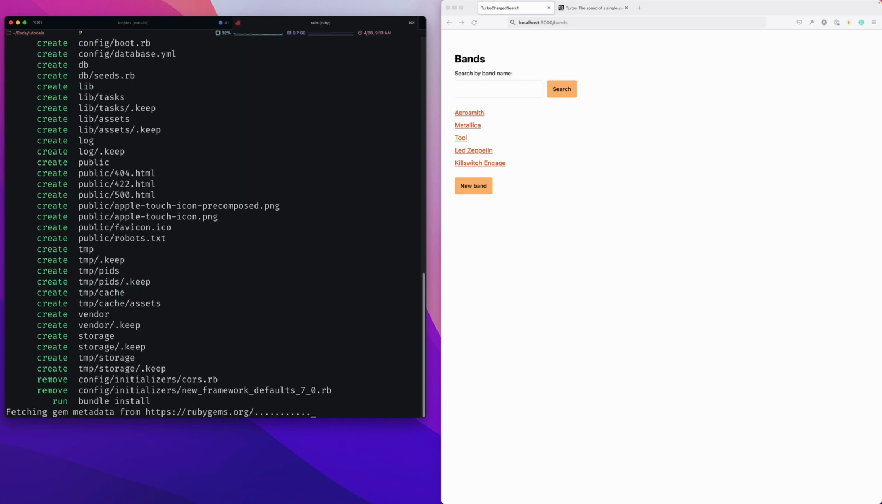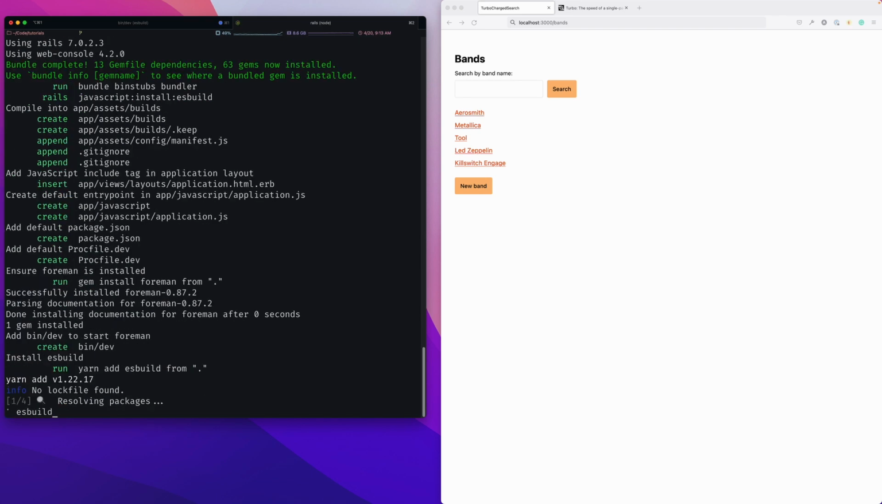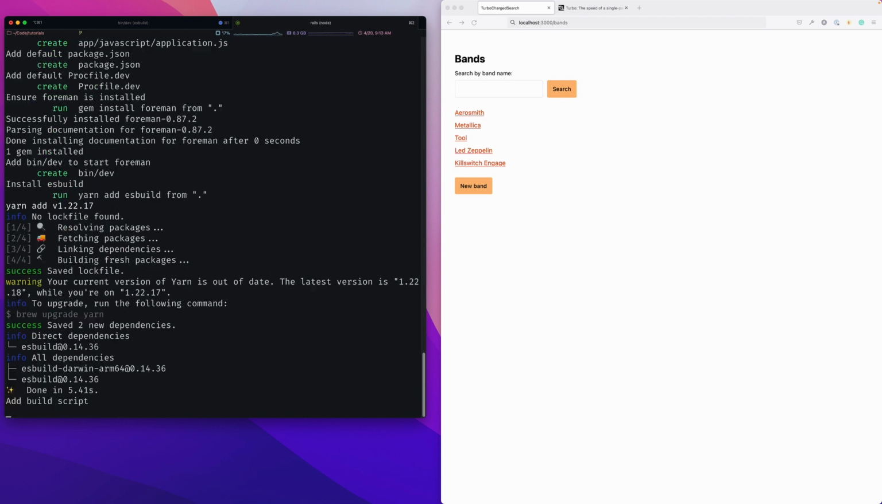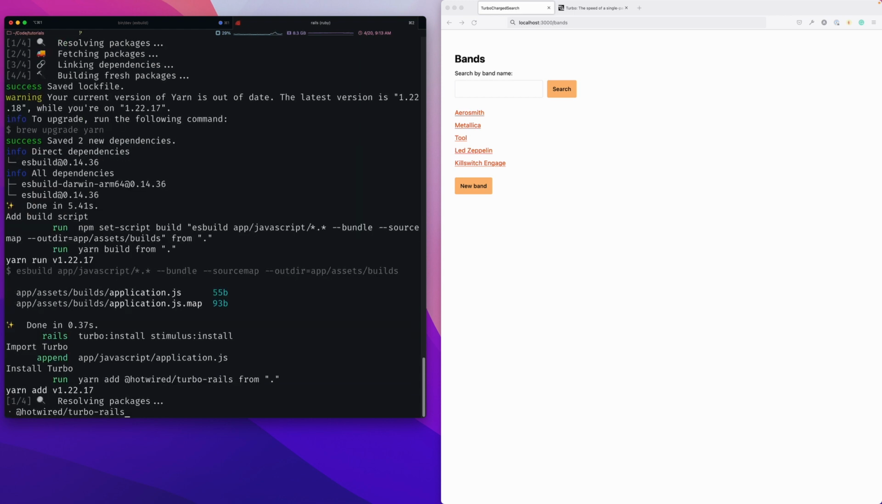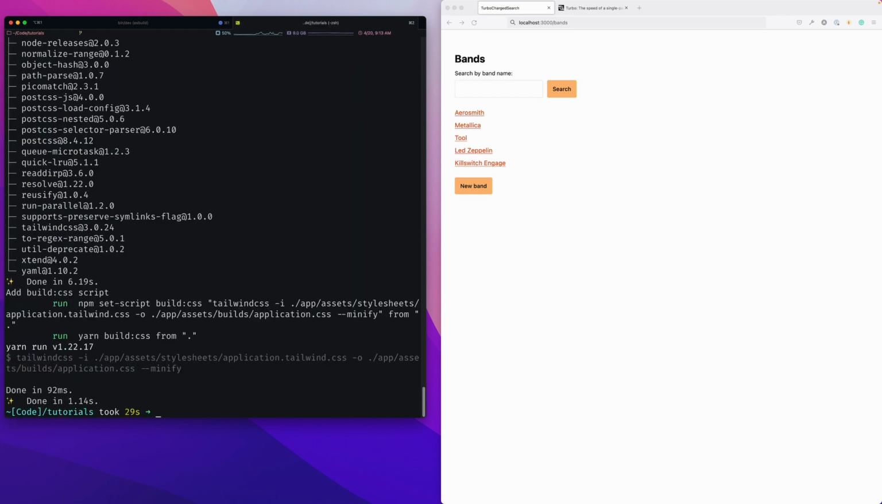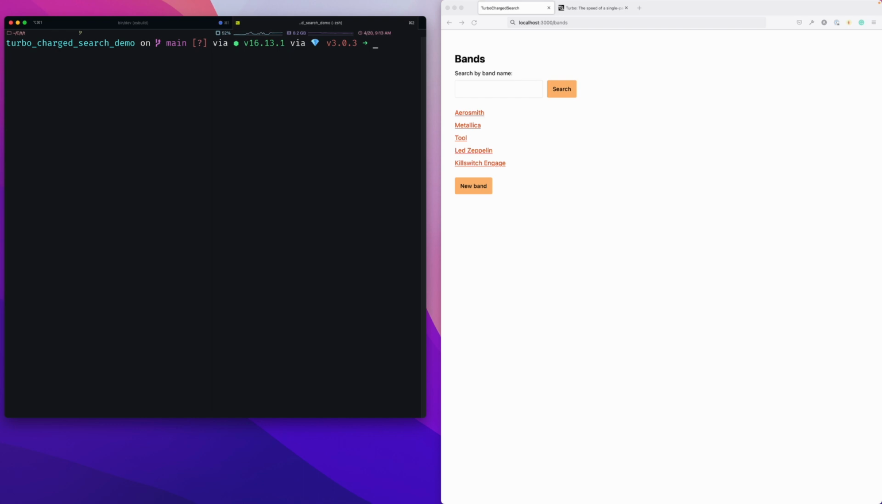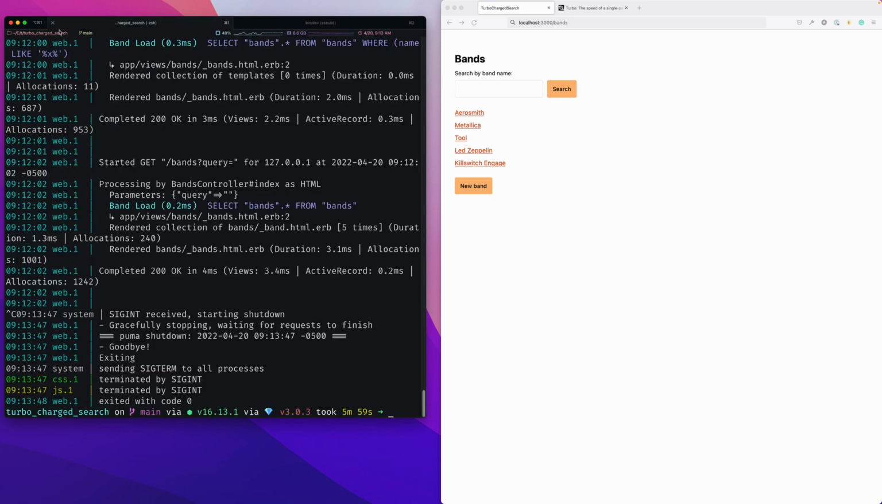So we'll install that. Following that, we'll generate the band model, which is essentially going to be a scaffold. Once this is complete, I'll run that scaffold and migrate the database. Okay, so we'll cd into that app. It'll be turbocharged-search-demo, or you might just have turbocharged-search, up to you. And then we've got our new app. If you want to boot it up, you can do that. I already have one running, but I'll do it here just for grins and close this tab.